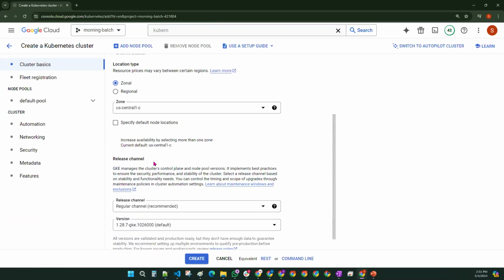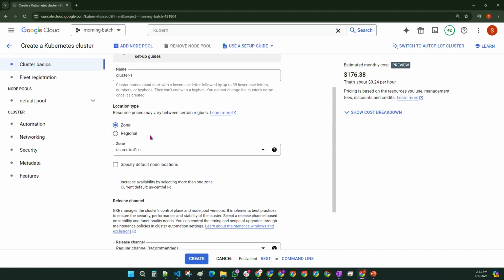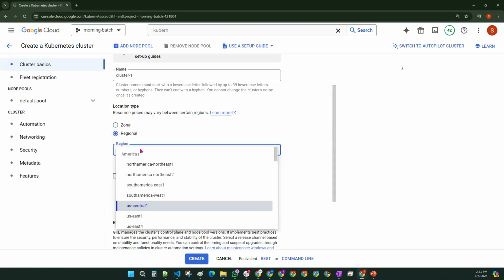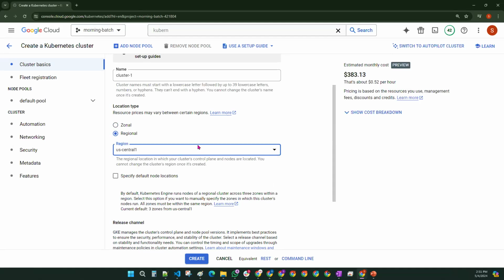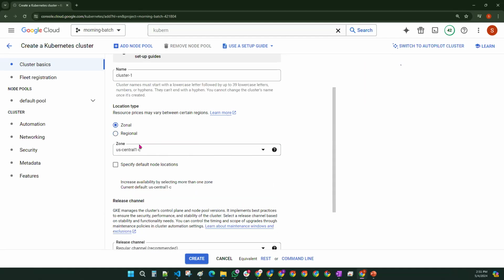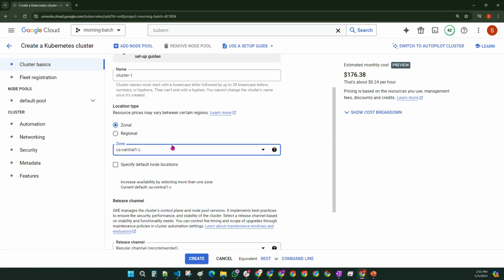Okay, you select here. You want a zonal or regional. Sir, if you select regional, so you can select a multi. So when you select a regional, by default, it is multi-zones. If you select only zone, it will be only, I mean, that means it is only a single zone. So that means US Central 1C is a single zone your cluster is available in.